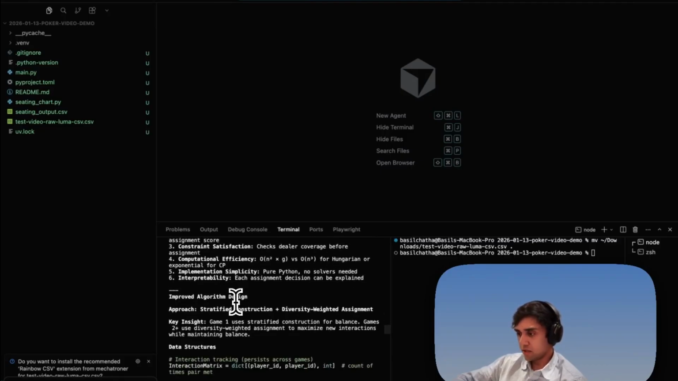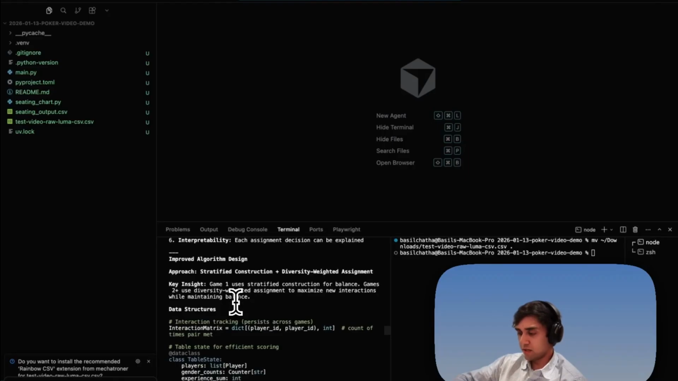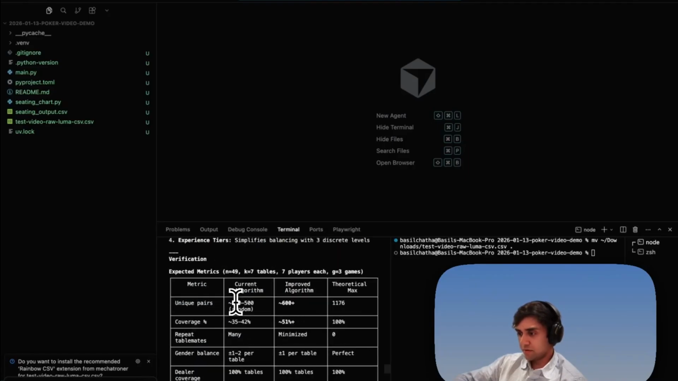Improved algorithm design. Construction. Game 1 uses stratified construction for balance. Games 2+, diversity weighted assignment to maximize new interactions. Okay, not even going to read over that. Verification, expected metrics. So it's basically showing, for an example, what the current algorithm would do, what the improved algorithm should do, and what the theoretical maximum should be.